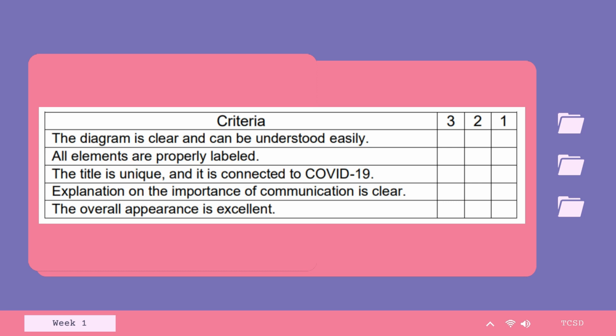The title is also unique, and it is connected to COVID-19. Explanation on the importance of communication must be also clear. And lastly, the overall appearance must be excellent. God bless and good luck.